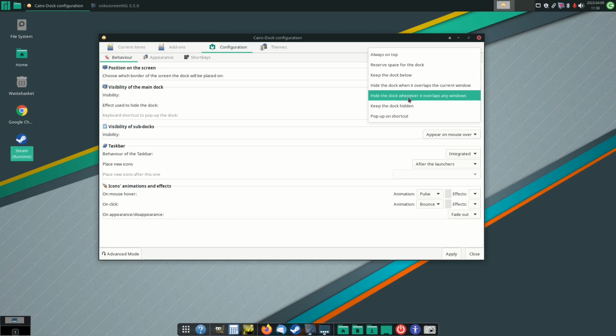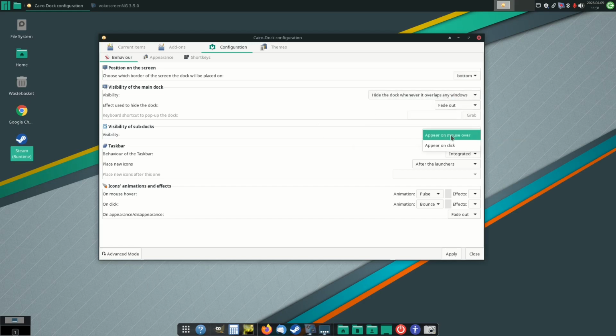Hide the dock when windows overlap it, or you can choose different options here. And then you've got a sub dock thing as well. What happens to sub docks? I believe these are your sub docks. Behavior of the taskbar, integrated, place new icons after the launcher, or you can place them at the end of the dock, after a given icon, or before the launcher at the beginning of the dock. On mouse hover, you can see what it does.